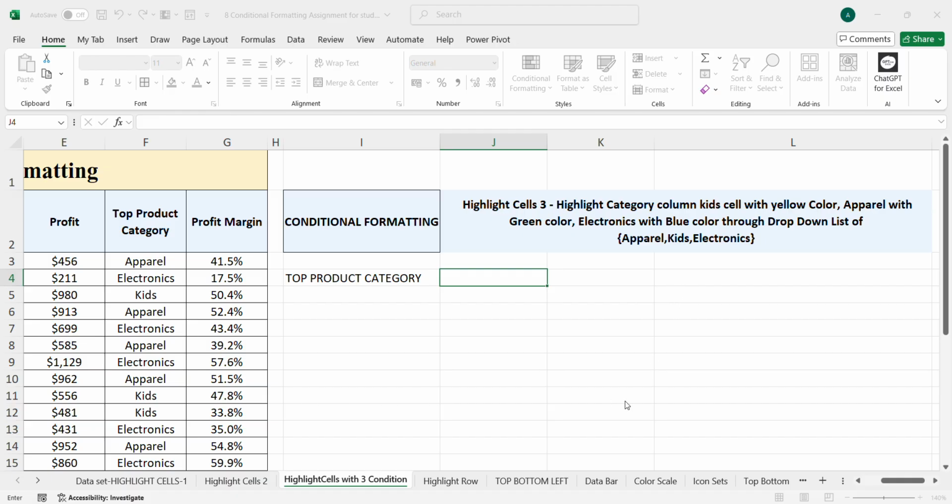What are the values which are given? Apparel, spelling should be correct, then kids, then electronics. I can write in this way and I can create the list in this way also. So let's see what happened.